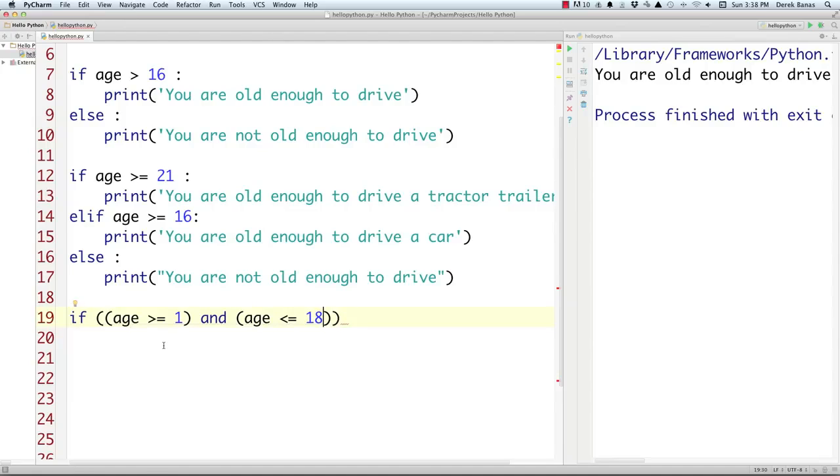So this provides us a way to have multiple conditions match. The only way this is going to go through is if age is greater than or equal to 1 and age is less than or equal to 18. The only way this is going to work is if the age is between 1 and 18. I'm just doing something kind of silly here. Let's say you get a birthday. So let's say we're going to celebrate somebody's birthday if they are between the ages of 1 and 18.